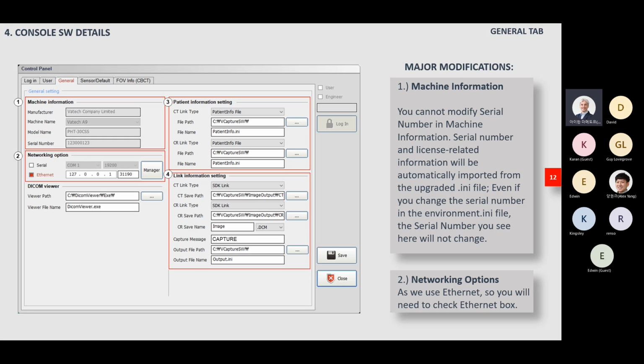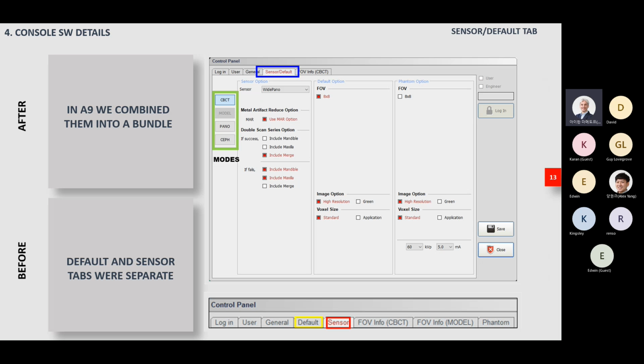And as we are using Ethernet, don't forget to check this. So it should be a red box, all right? Because we're using Ethernet now. So these are two things that are worth mentioning here. Everything else you already know how to do from previous experience.